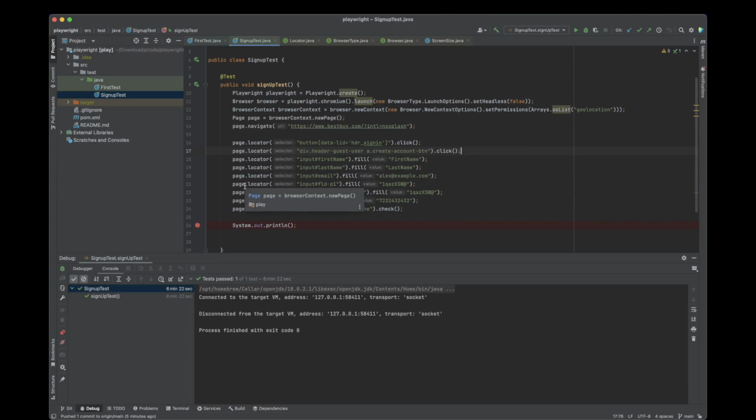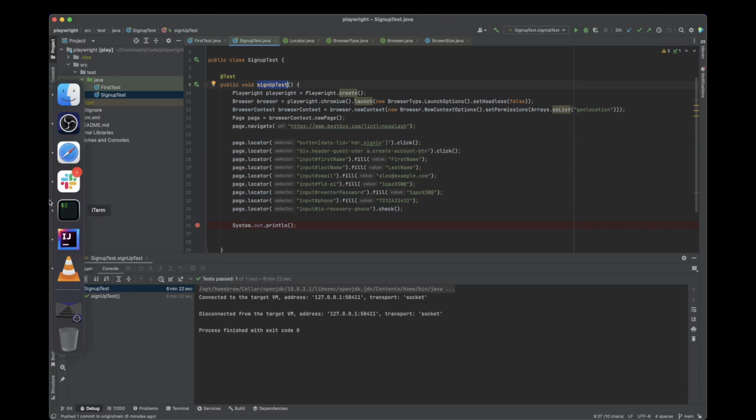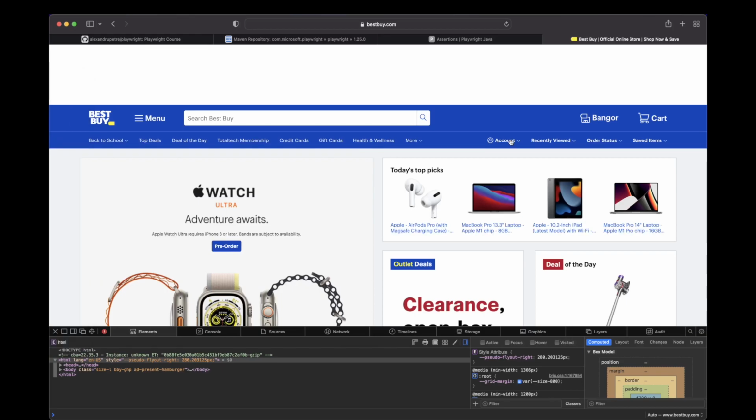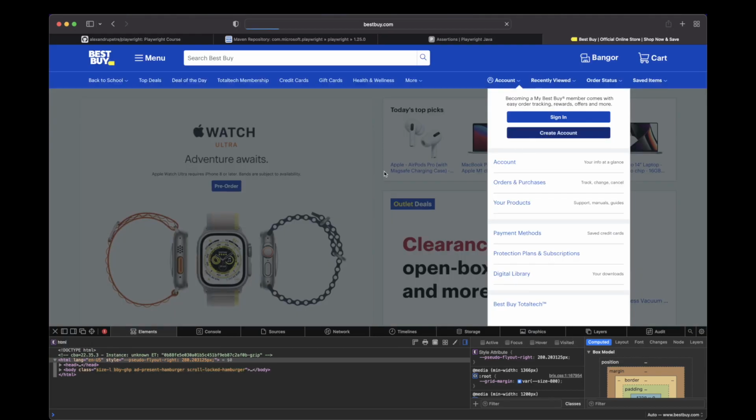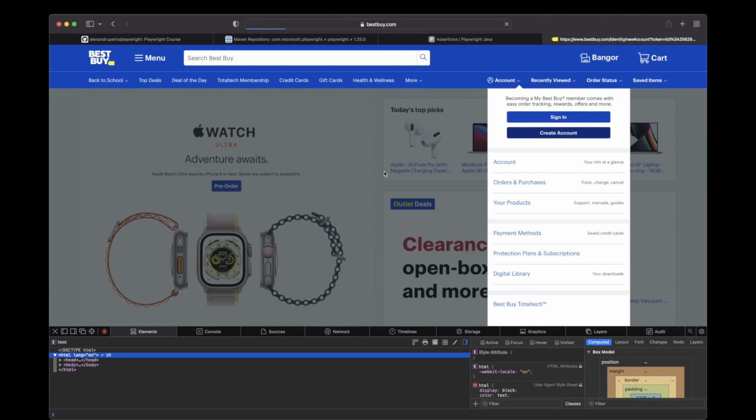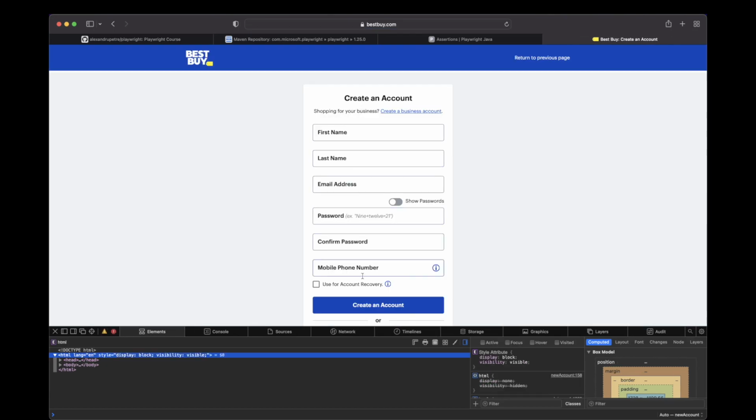Okay? So the way we are going to do this is by using the Best Buy application and using the last test that we've written where we have this sign up test. So if you remember here, what we do is navigate to account, create account, and then fill in this form over here.